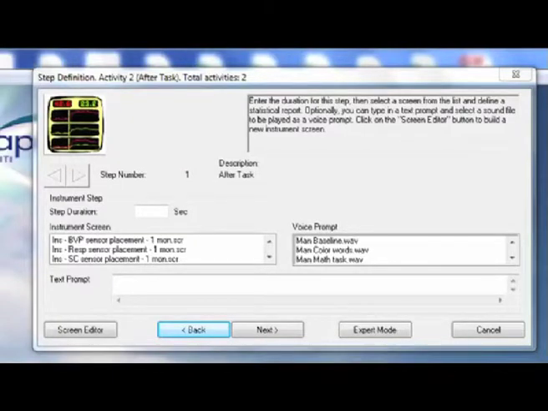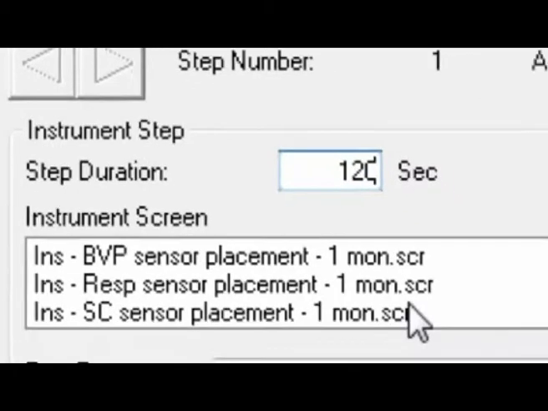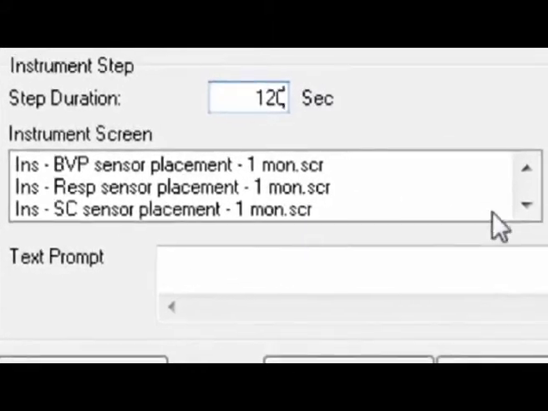The duration of Activity 2 does not necessarily have to be the same as Activity 1, but they usually are the same. So we will enter 120 seconds again. Next, we will select the same instrument screen as before and click Next.